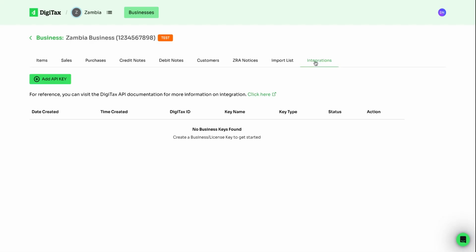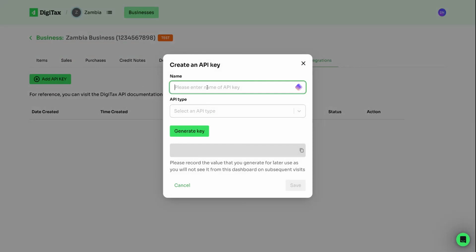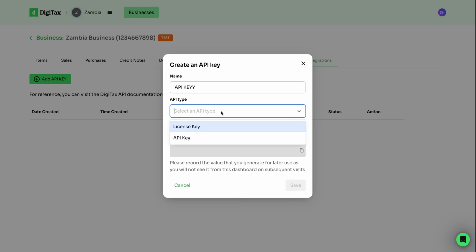Last but not least, for this video is integrations. On the integrations tab, you click on add API key and specify a name. This won't be necessary if you are not doing an integration, but I'll close off with this section. And you specify API key. License key is for plugins, DigiTax plugins, which is a separate offering we have. But if you're doing specifically your integration, this is what you use.